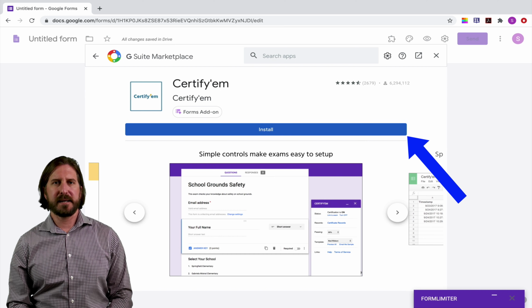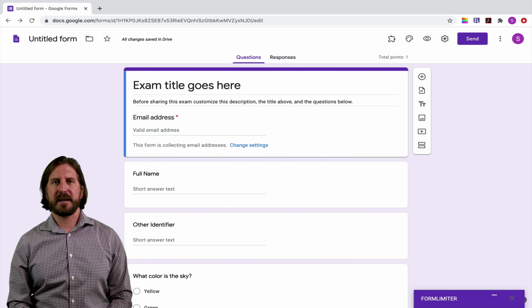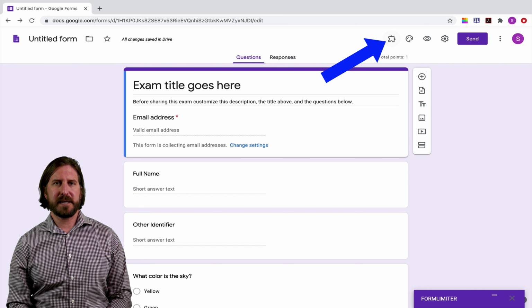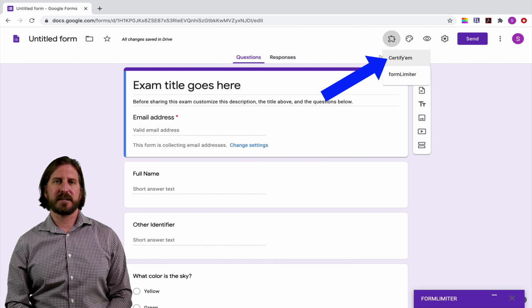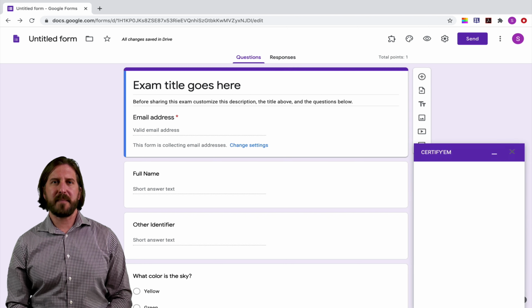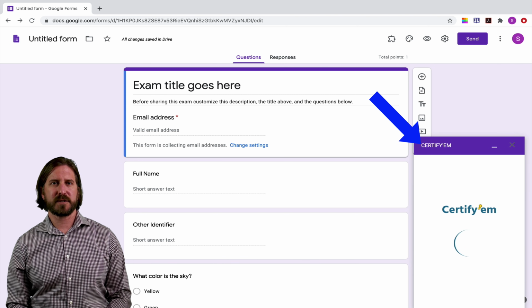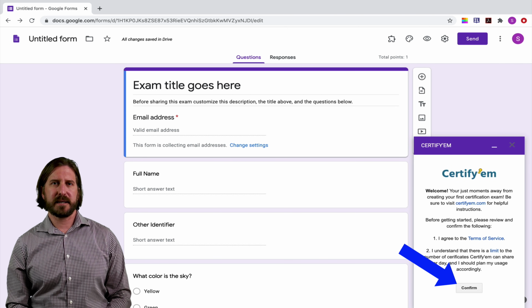Okay, so I'll go ahead and install this add-on. And then in order to access it, I again need to go up to that puzzle piece. And now I'll select Certify-em. You'll see that that will pop up a box on the bottom right-hand corner of the screen. And here you'll want to click Continue.